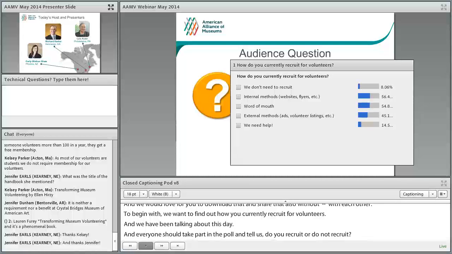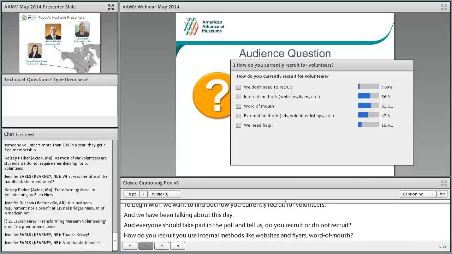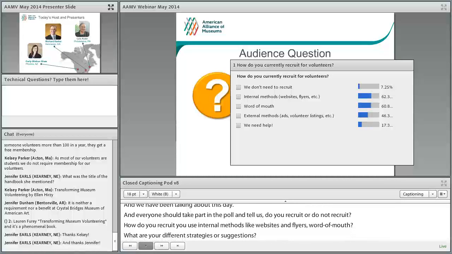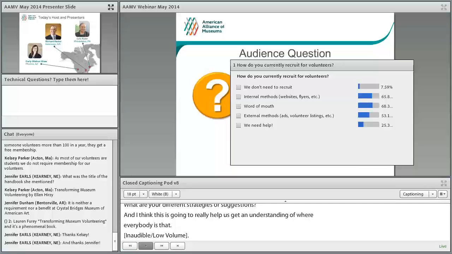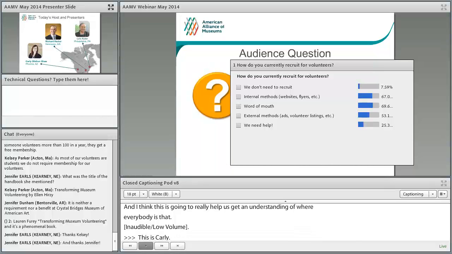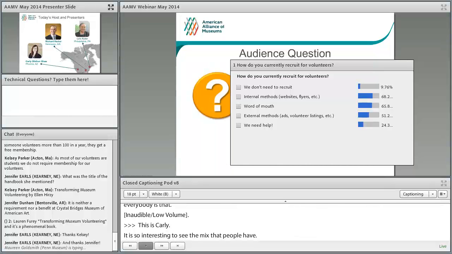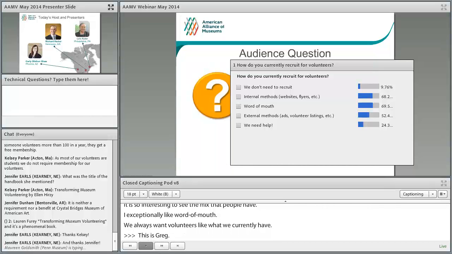And I think this is going to really help us get an understanding of where everybody is at. And it's good to see that only so few of you are not recruiting. Yeah, this is Carly, and it's so interesting to see the mix that people have. I especially like word of mouth, because we always want volunteers like what we currently have. Yeah, and this is Craig. I'm looking at the 25% or so who say they need help, and I'm hoping that we're able to do that today. Absolutely. We're hoping that they've come to the right place.